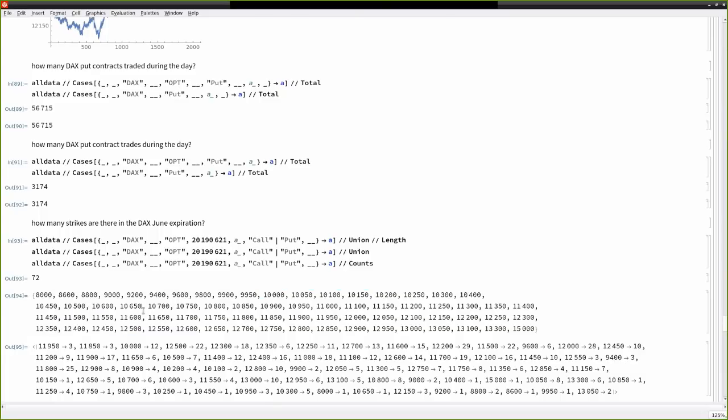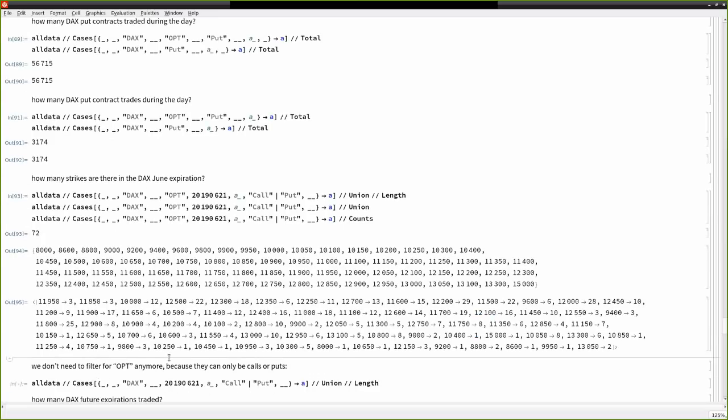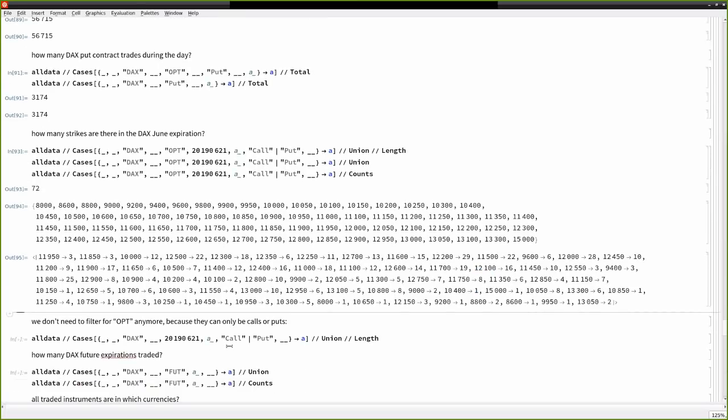And I'm sure you will fall in love with counts once I have introduced the associations next week. This is another form to see how many counts I have there per strike. So the 11,950 had 3, the 11,850 had 3, and so on. The 8,000 only had 1. The 12,100 had 16. All right. We don't need to filter for opt anymore. All right. I said that already. We can throw it out.